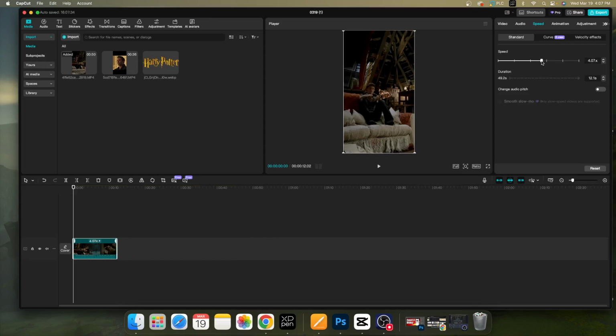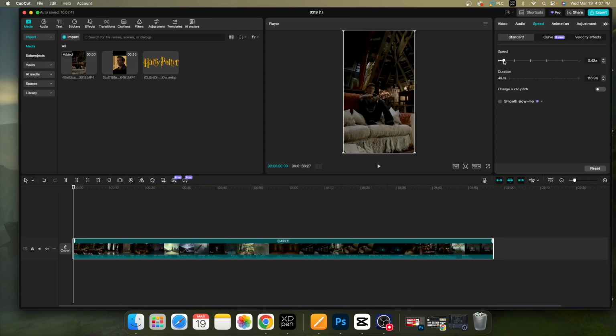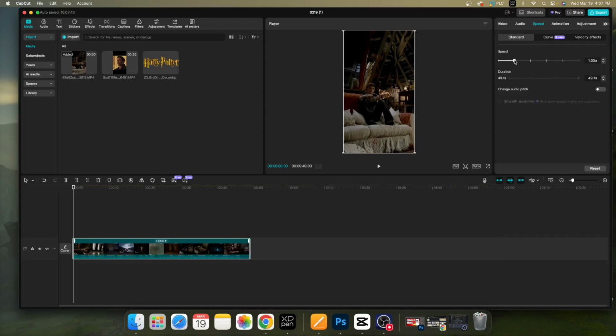Obviously, if the speed is going faster, the video is going to be shorter. And if you lower your speed down, the video will be much longer. So it's real easy to go through and to make it faster, make it slower. You can also go ahead and trim parts of the video and then select those parts and speed those up as well. It's very easy to do.